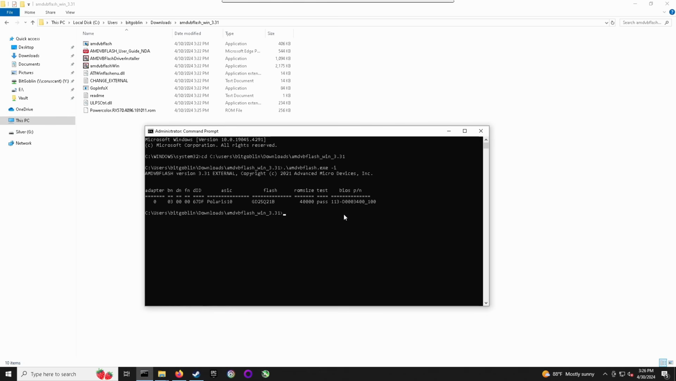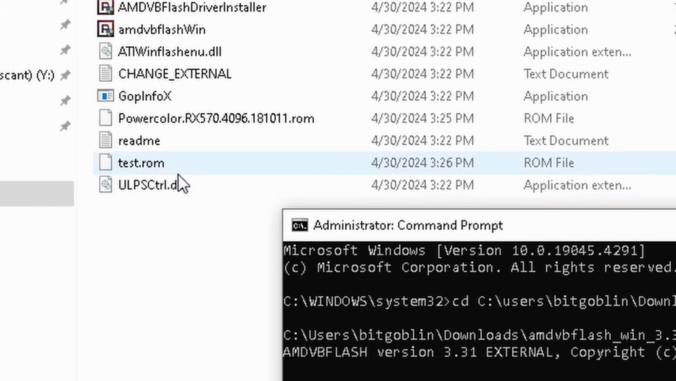Next, I would highly recommend saving the image that's currently on your card in case you need to revert back to it later down the road. In my case, it's not so important because I have an image that I know doesn't work on here, but if you have a working image, I would just save it just to be safe. To do that, type amdvbflash.exe space -s space 0 space and give it a name like test.rom. Hit enter and give it a hot minute. If this was successful, you should see a new .rom file appear in your folder. Save this somewhere safe so you don't lose it.